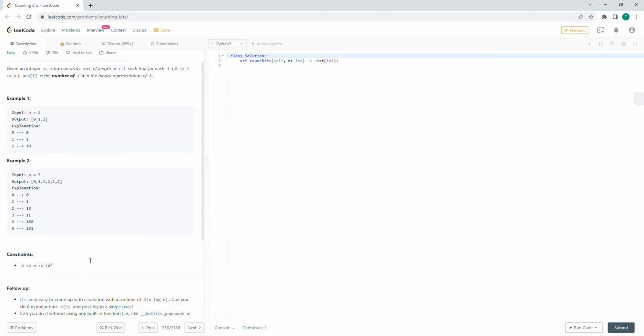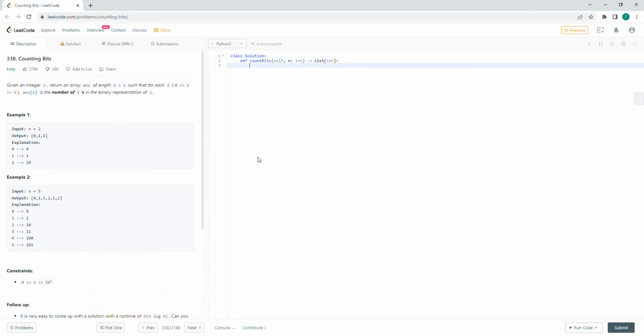Here are some hints. I probably won't look at them just yet, because I think I already have an answer. The first thing we want to do is create our answer output, which is going to be an array of length n plus 1. I also want a variable called binary for the binary representation, which I'll assign to be empty for now.